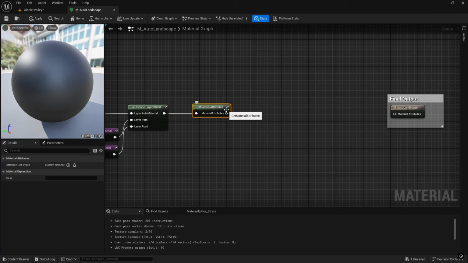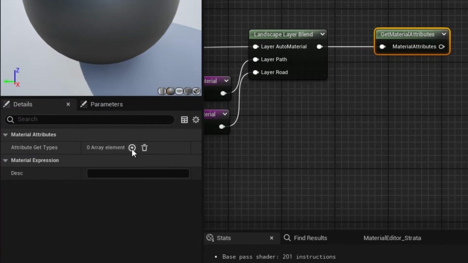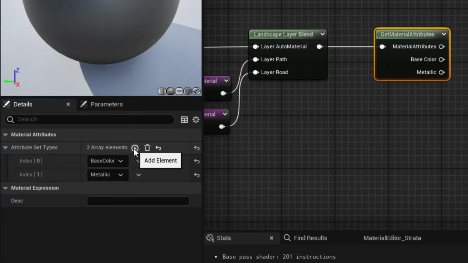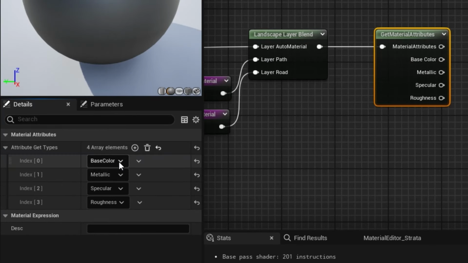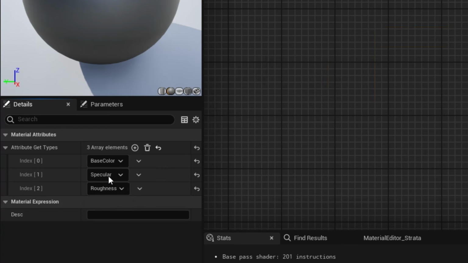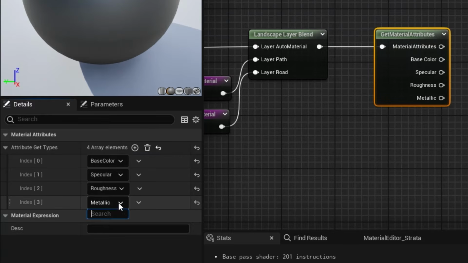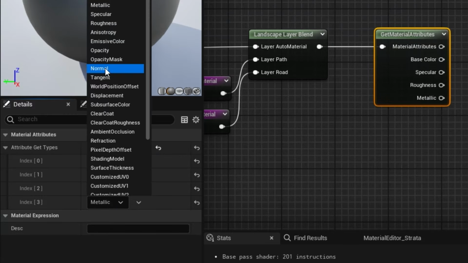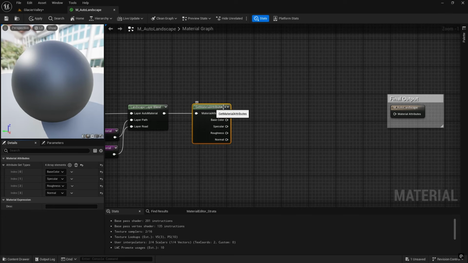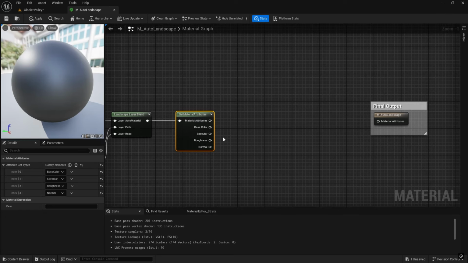And the attributes we want to get are the four I just mentioned. So if you just click on this 4 times, we're going to get our base color. We're not going to get metallic, so delete that. We're going to get specular, roughness, and the final one is the normal. So now we have those 4 attributes from our landscape.